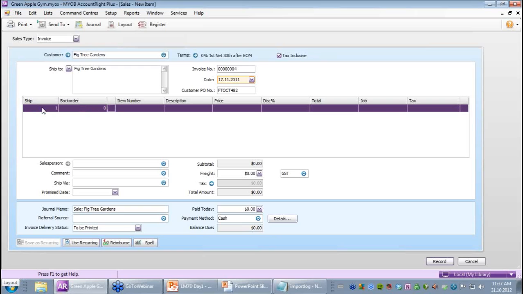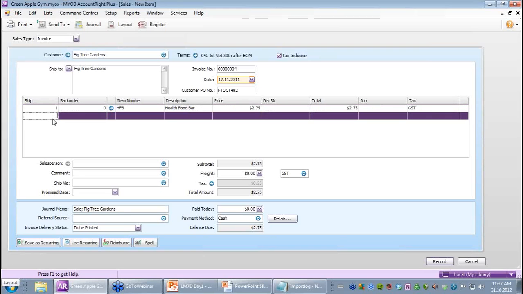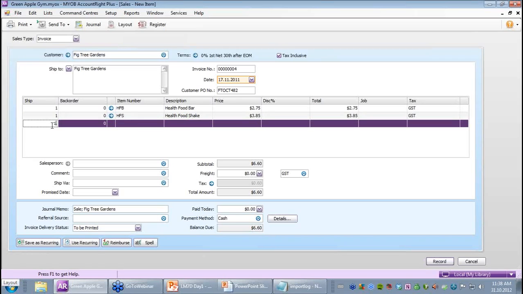And it's going to be one unit of health food bar, and pop down here, 1 unit of health food shake, and 1 unit of Zomba Shakers. And that's all going through. That gives you a total of $24.75, and you may like to recap the transaction again.